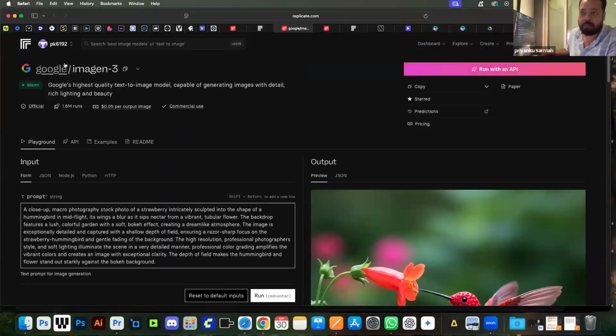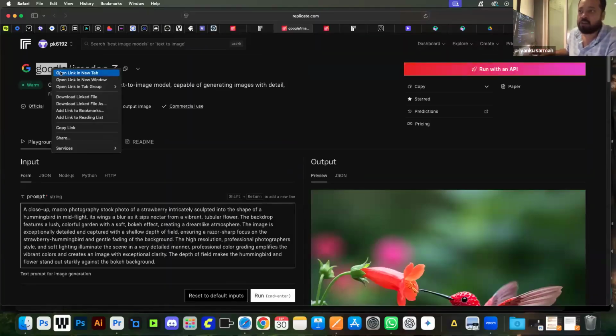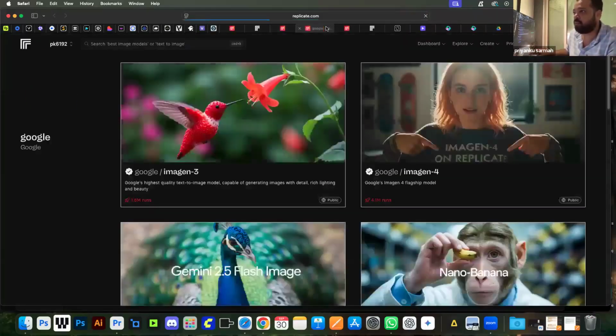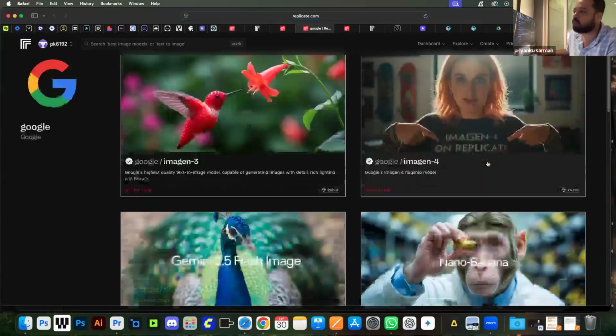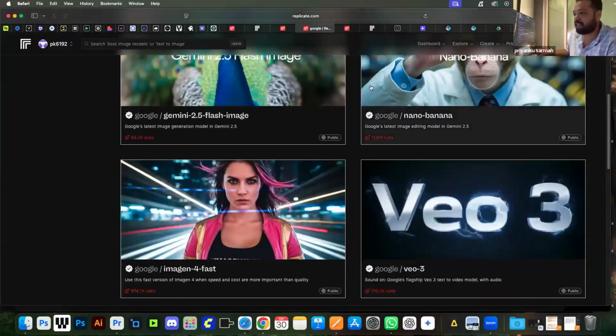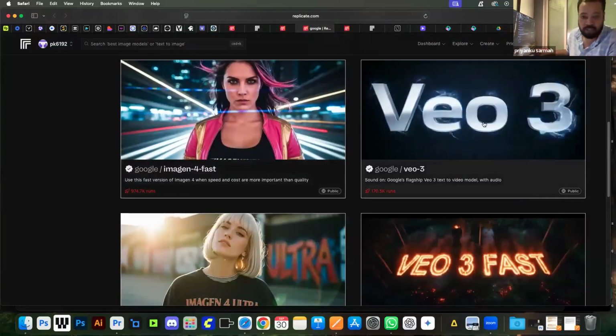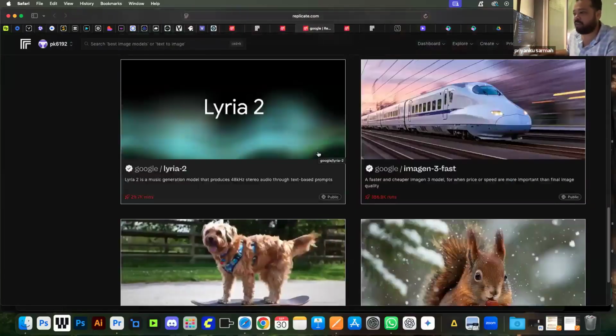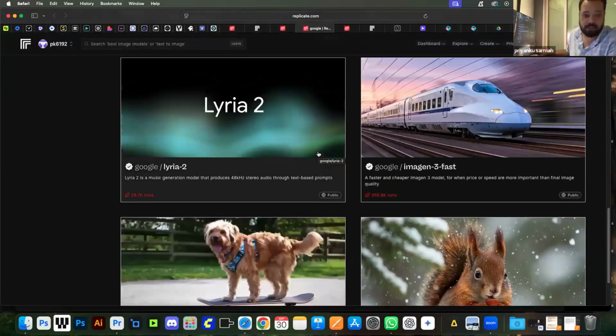The first thing you will see is the publisher of this model. If you click on Google, you will be able to see the different models that Google is offering. So there is Imagen 3, Imagen 4, then there is Nano Banana, Fast, Google VO3 can be used here. Every model that Google probably has, it's over here.